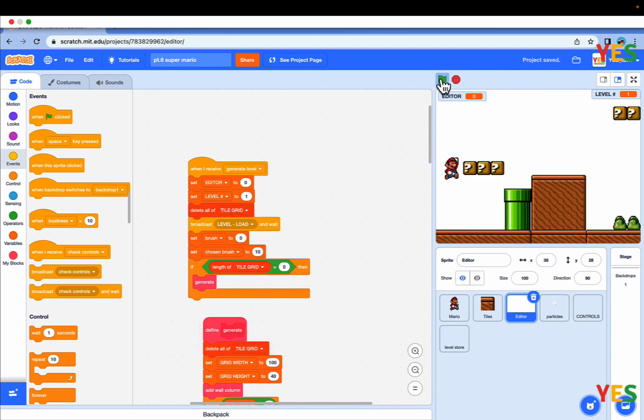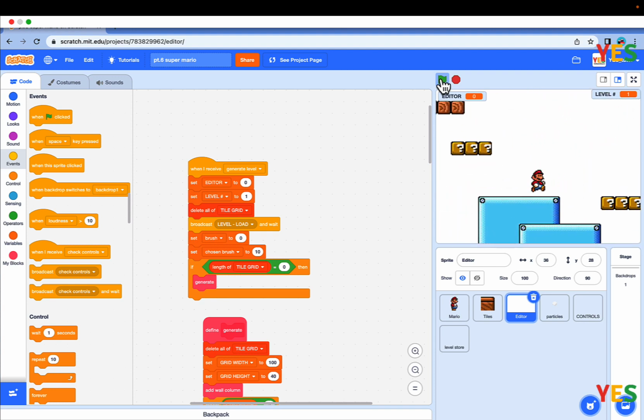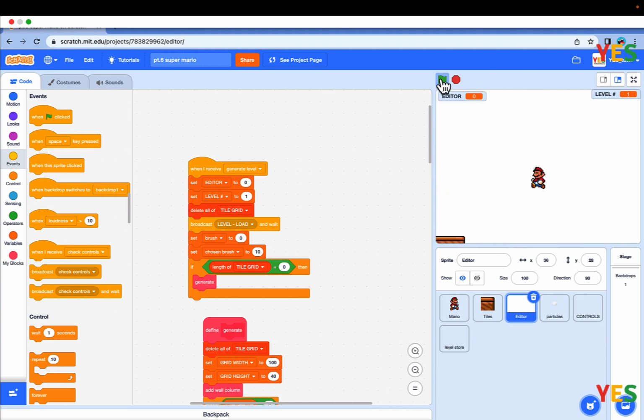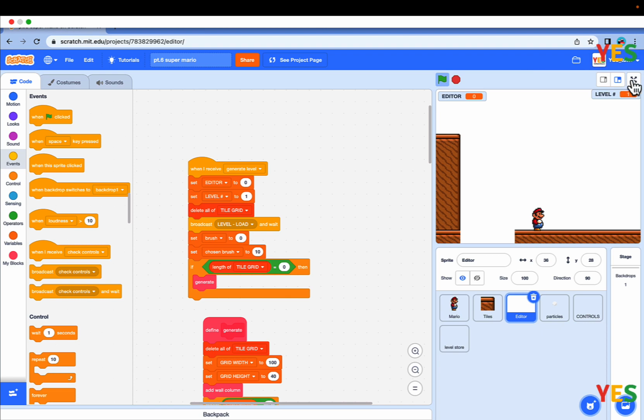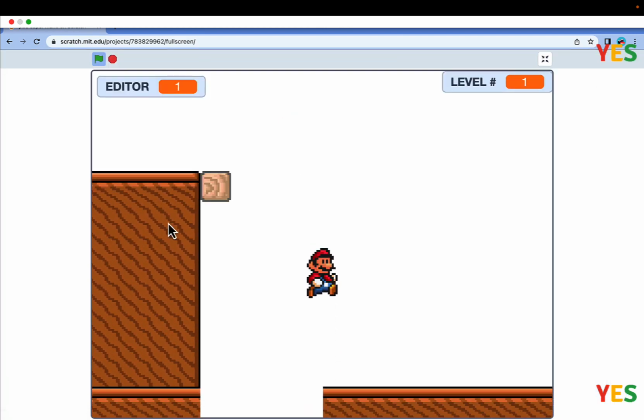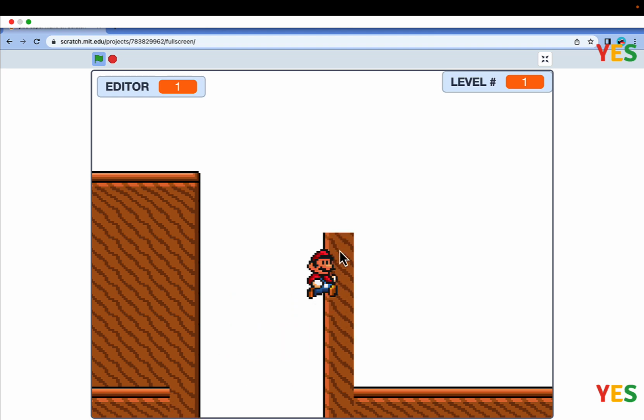Now if we click the green flag, everything still works the same. Our level is the same. Oops. I think, yep. It doesn't really matter because I accidentally, I'm just gonna rebuild it.